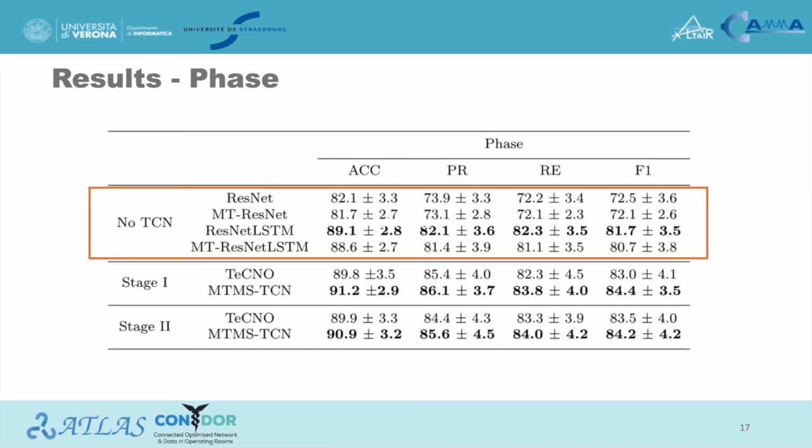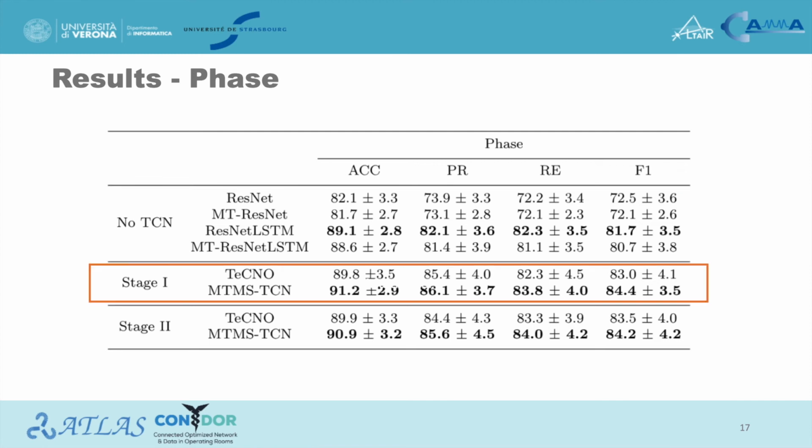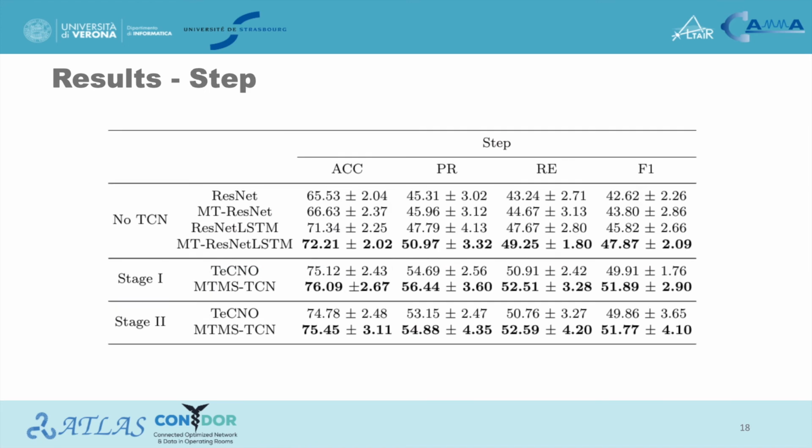Here, we present our results for the task of phase recognition. The first block here represents all the models which do not make use of any temporal convolution networks. We compare our multitask, multi-stage TCN method to the state-of-the-art technique which was proposed for a single task of phase recognition. Here, we see that our method outperforms previous state-of-the-art technique. Here, we present our results for the task of step recognition. Once again, we notice that our method outperforms the state-of-the-art technique for the task of step recognition.